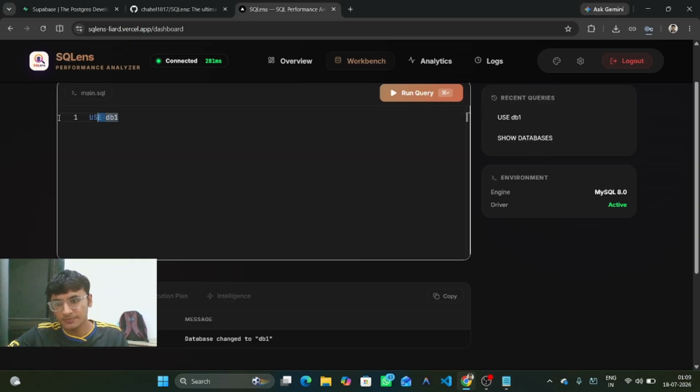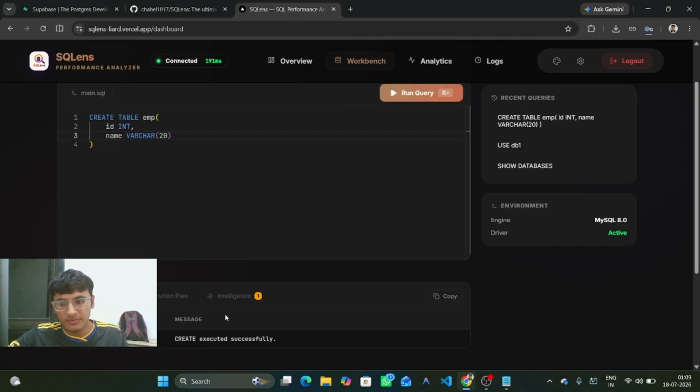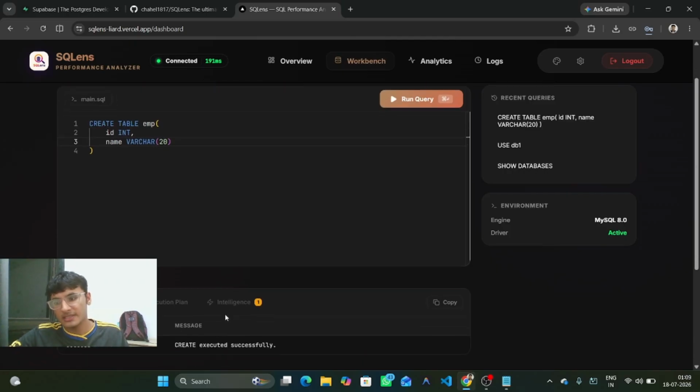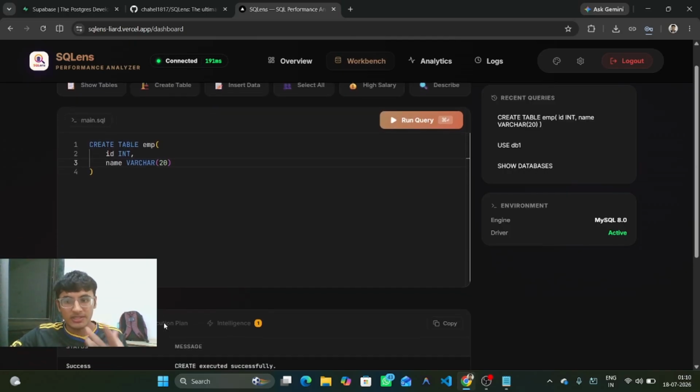And also, let's just say we will create a table employees, and we'll have two fields as of now. First one is ID int, and second one is name, and let's just keep the length as 20. So we will run the query, and here you can see that our query has been executed successfully.